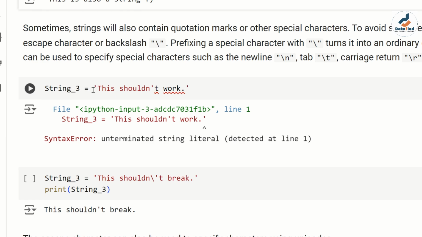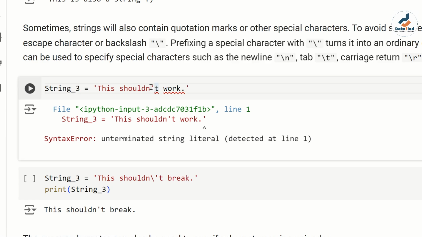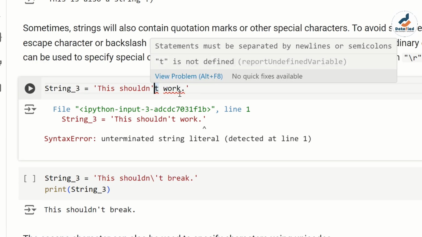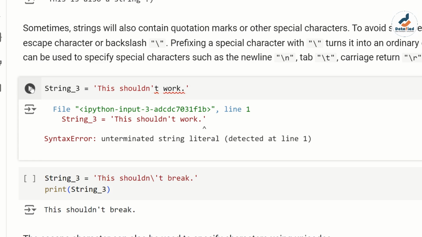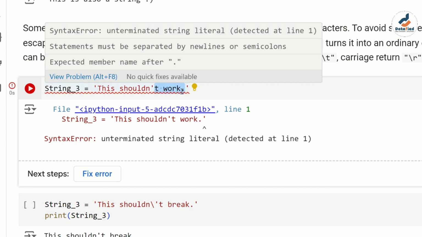For string 3, we call this, it shouldn't work, because of the apostrophe t here, or the quotation mark t. That's the reason why this is giving us this error message. As you can see from the error message, it says syntax error, unterminated string literal, because it sees that the string ends here. You open and close it here, so there shouldn't be any other text after that string, and you are having text after the string.